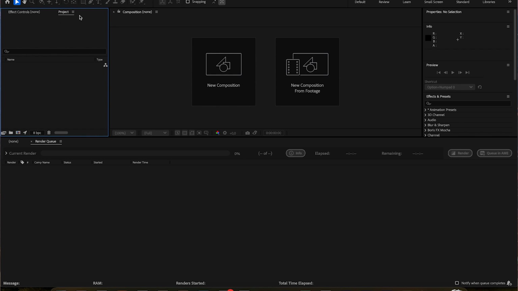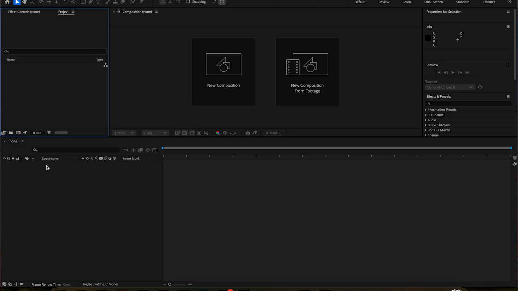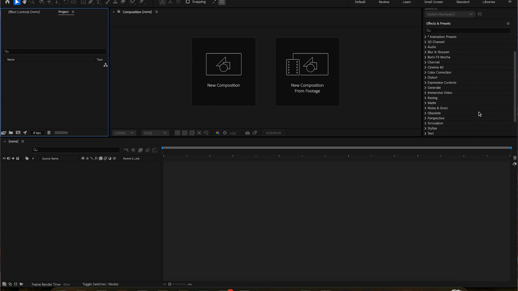The interface. On the left you can see here the project panel. Here you can find all the files that you use. In the middle is the composition panel, this one. And at the bottom, the timeline. That's where you'll be working the most. At the right, the effects and presets that we're going to use today.